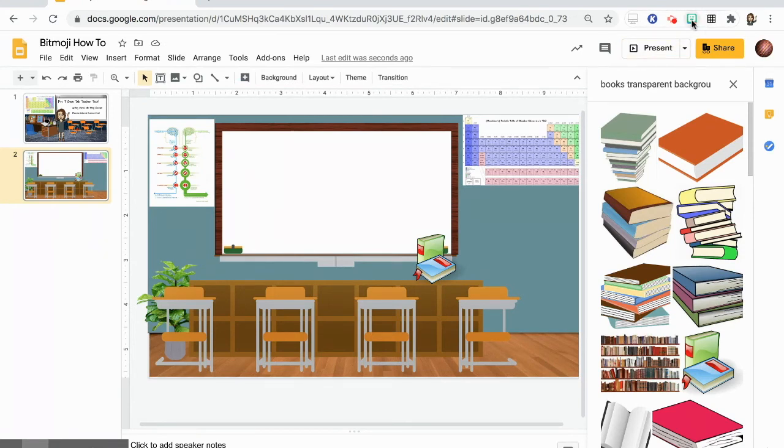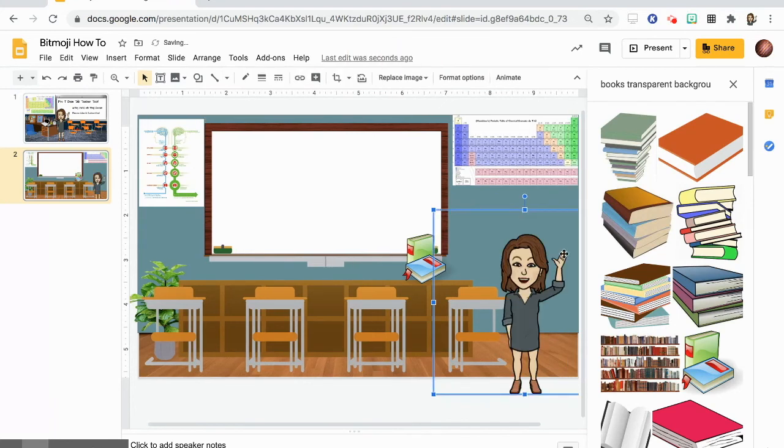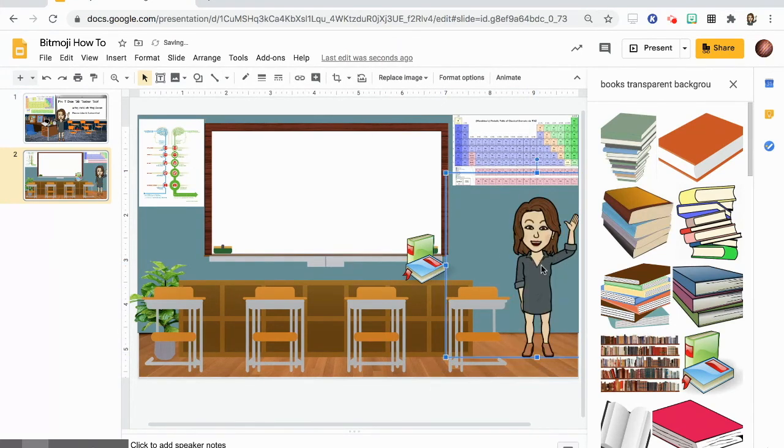So next is going to be adding me, my Bitmoji. So hopefully you already have the Bitmoji extension for Chrome. If you don't, there are many videos and tutorials on how to get that. But I'm going to click on my Bitmoji icon here for Chrome. And go to pose.